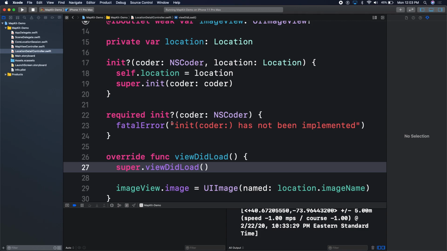Any questions about map view annotation? Cool. Great. All right, so we'll stop here.